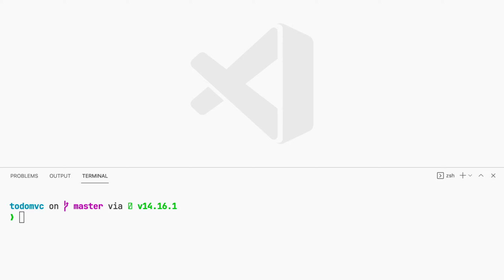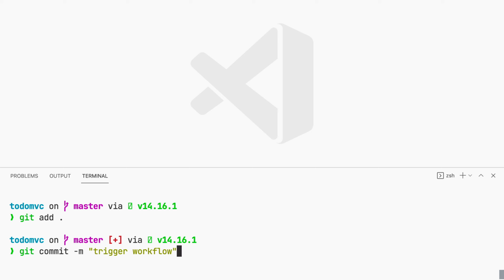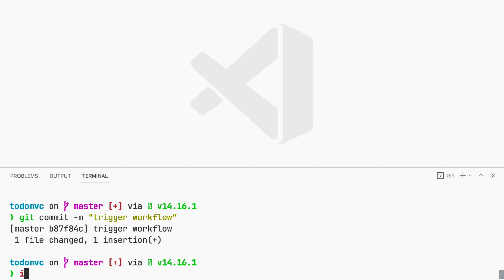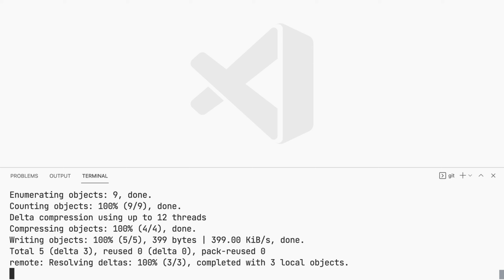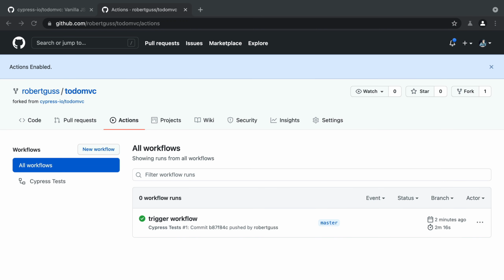Our workflow is triggered within GitHub anytime we push to our repo. I have already made a small change and will now push up that change to trigger the workflow. Now that our workflow is complete, let's inspect what happened.